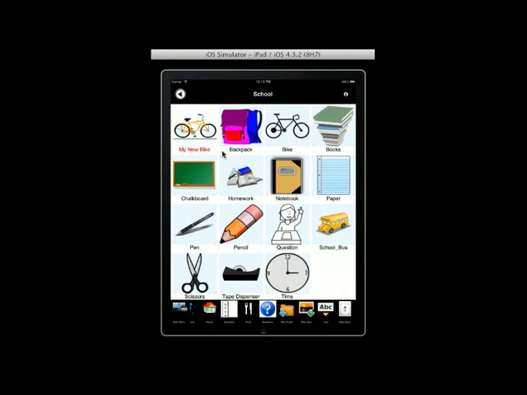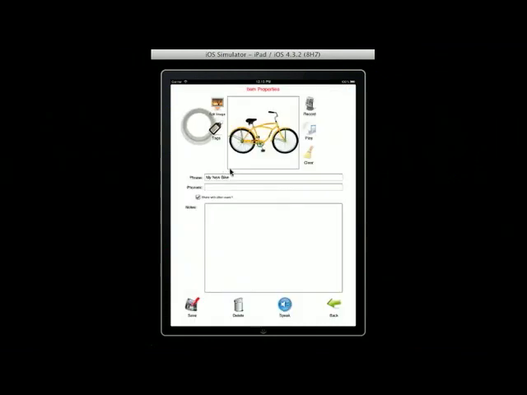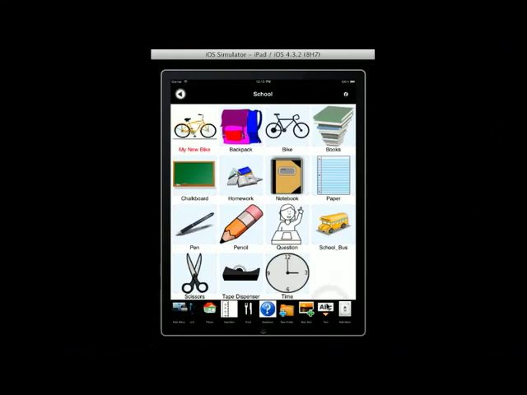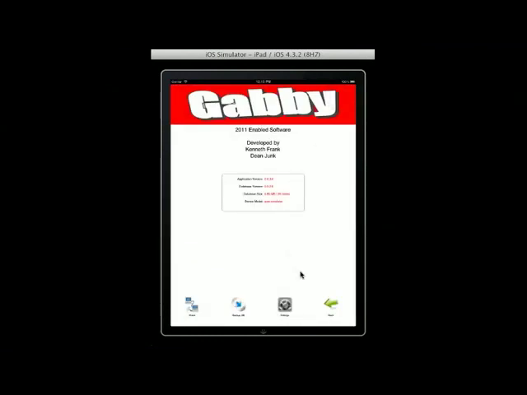Now let's say something isn't quite right and I want to edit my new bike. I can double click it and it'll take me back to the page. And I can change whatever I want, save those changes, and then go back. And then the last thing you should do after modifying Gabby is go back in and change it back to user mode so that when the user uses it, he's not changing stuff accidentally.